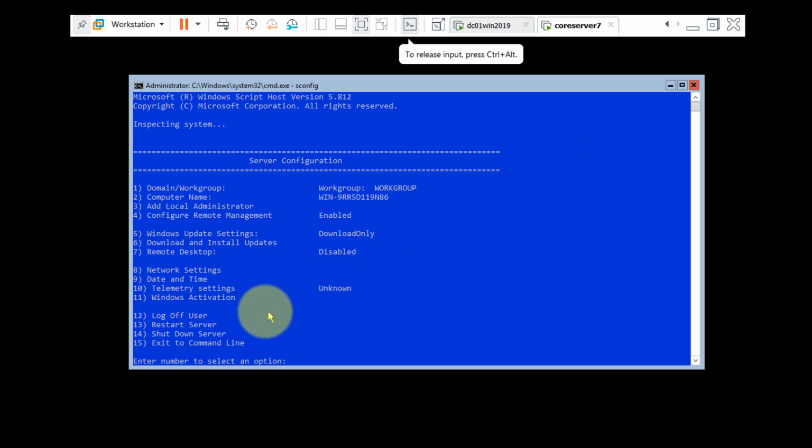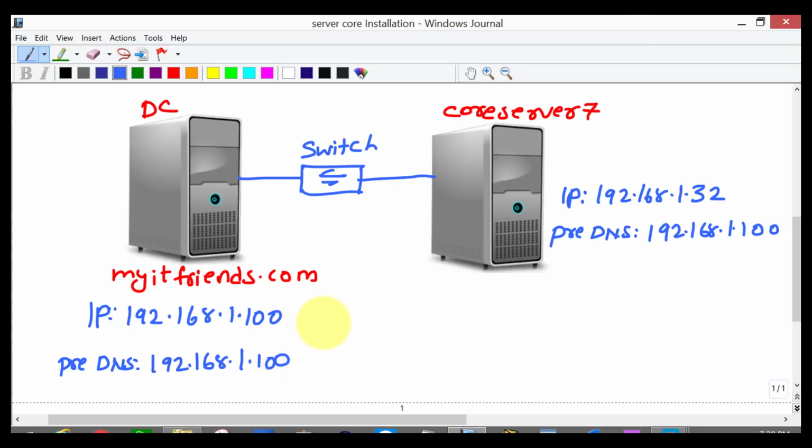So initially I would like to give the IP address as per our topology. The IP address of our DC is 192.168.1.100, and for the core server I would like to give 192.168.1.32.